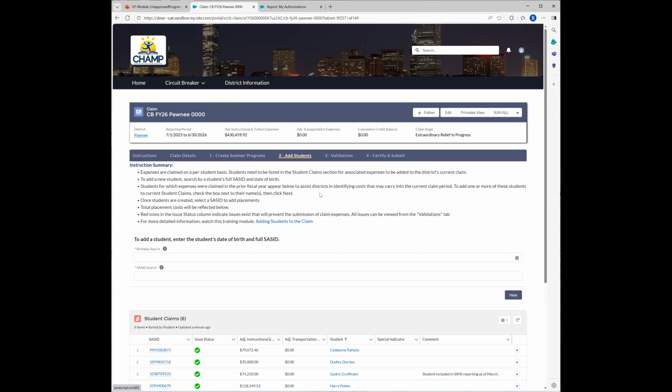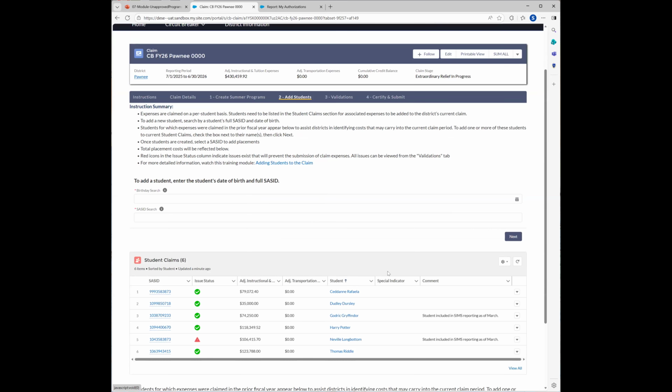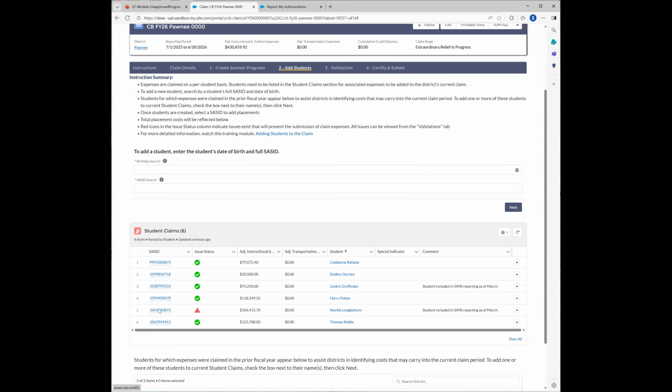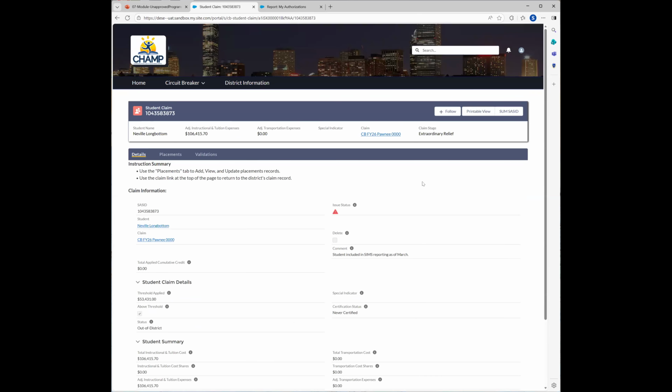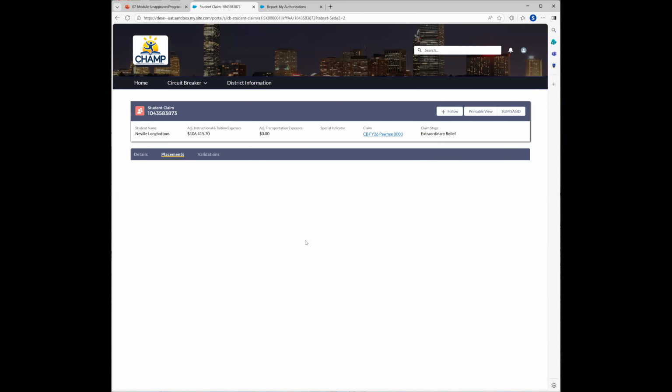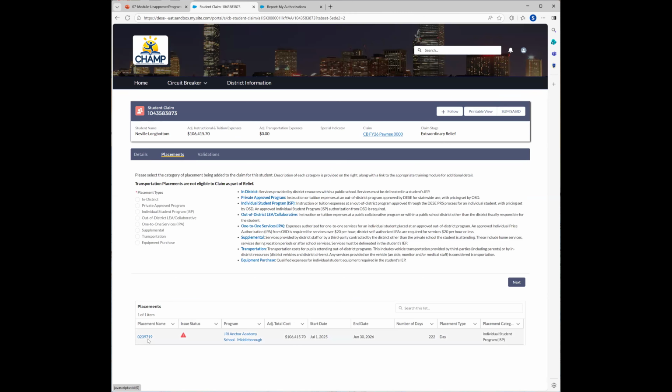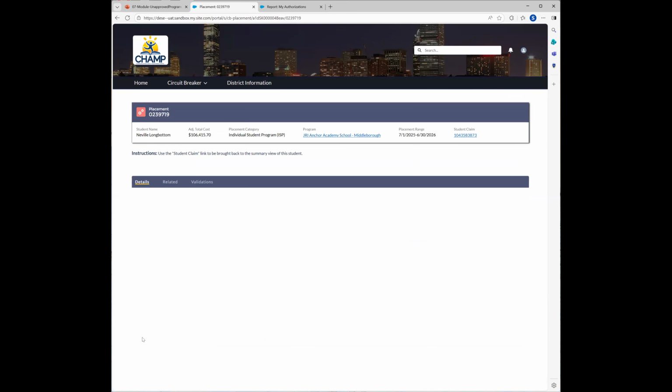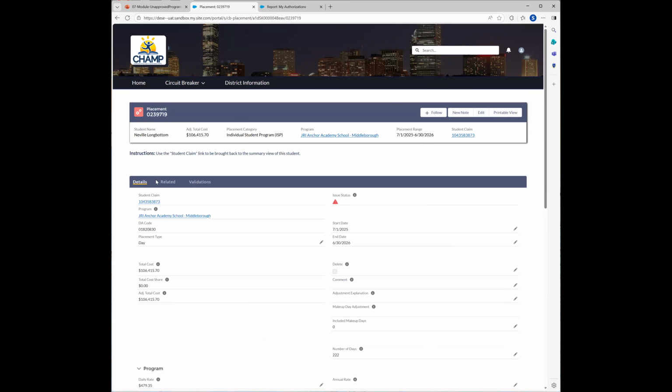I'll go back to the full student list. There's Neville. I'll click on the SACID. Here I'm also being told that there's an issue, which I'm now aware of. If you go into placements, you can see, in fact, here's the placement with the red issue status. It ends in 719. This is the one I'm looking for to correct. And when I click on that placement name, I go into this details page.